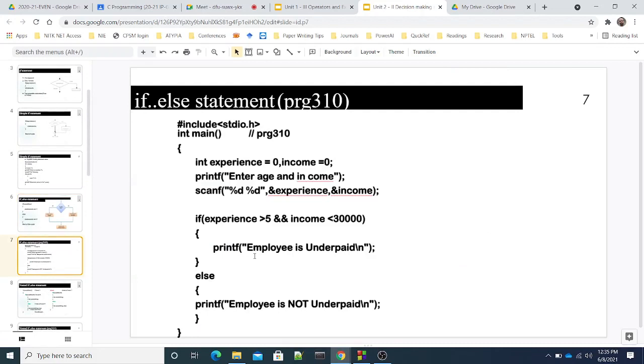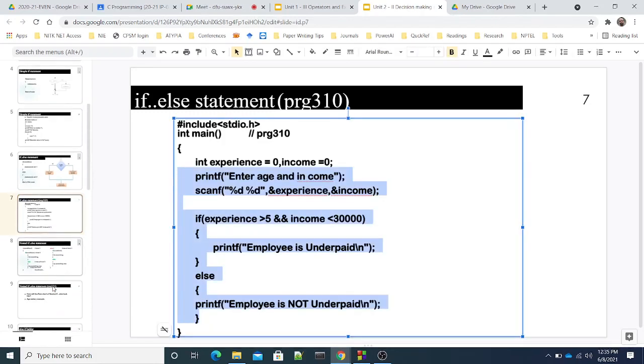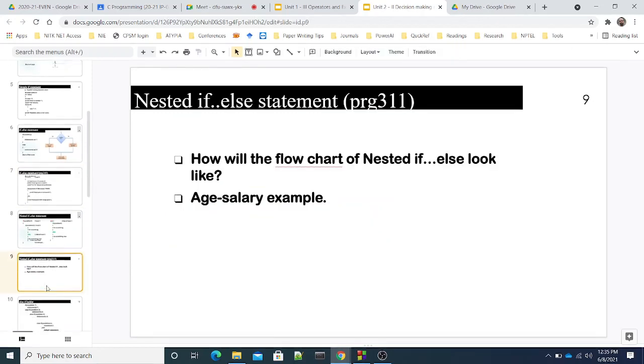I have given a different example here, but we took the larger of two numbers. Here it is: if experience is greater than 5 and income is less than 30,000, employees underpaid, else employees not underpaid. Some other simple example. If you see the notes, you will clearly understand.